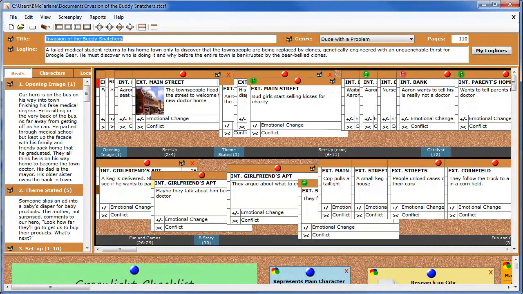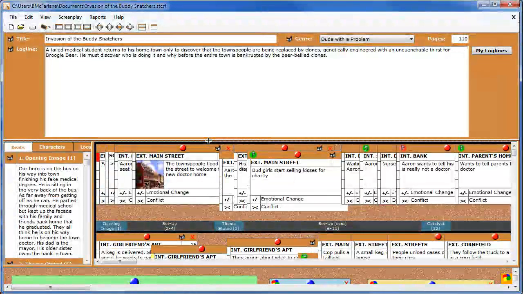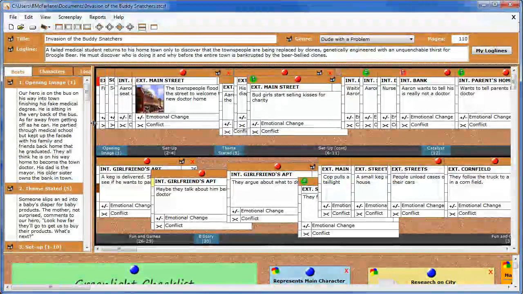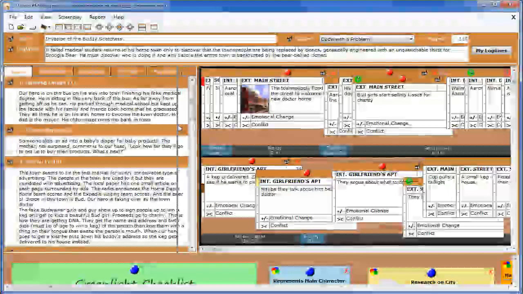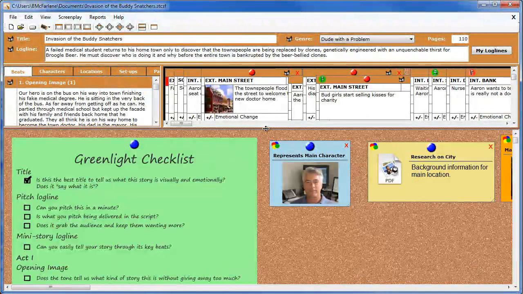The first way you can configure it is by resizing each of the different sections. For example, I can resize the title and logline section just by dragging the splitter down, making that section bigger. Let me put that back up. I can also adjust the size of the beats section, or I can adjust the size of the notes section down here.